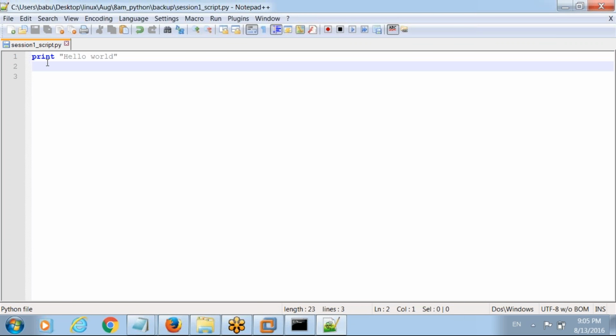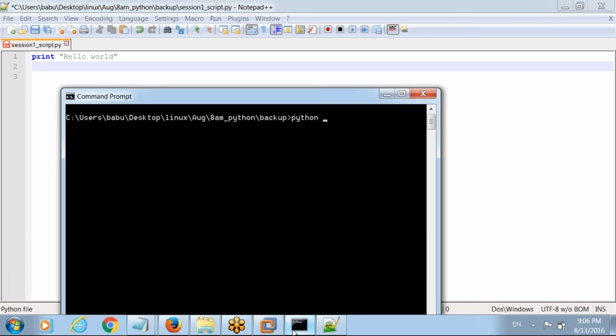And also, for example, if I type RA, then immediately it displays RA-related built-in functions in Python. That is user friendly: if you type a few characters, you can see the built-in functions related to those characters from the dictionary. Now I'm executing python space session1_script.py. Hello.